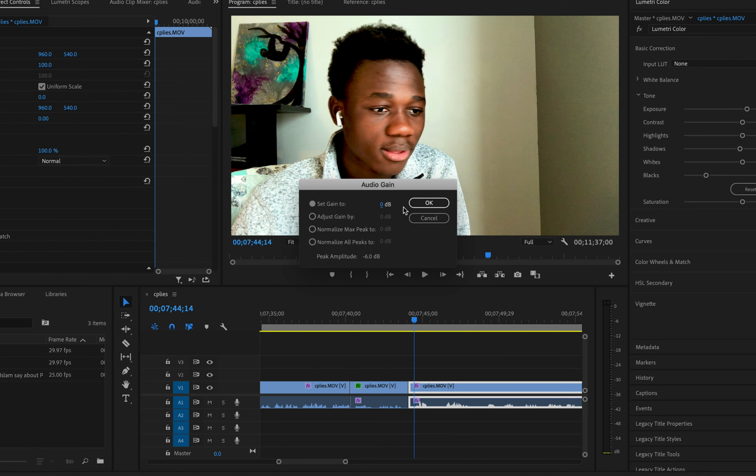So when you hit audio gain, it will be set to adjust gain by, but you want to set it to set gain to, and then now you can change it here. So you can either increase it if you want the volume to go up, or you decrease it if you want it to go down. So actually, let me bring this back to 0 and then play it and you hear.